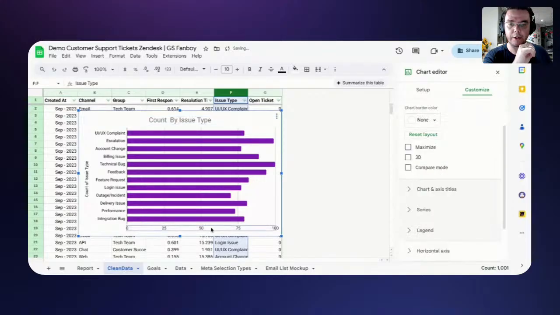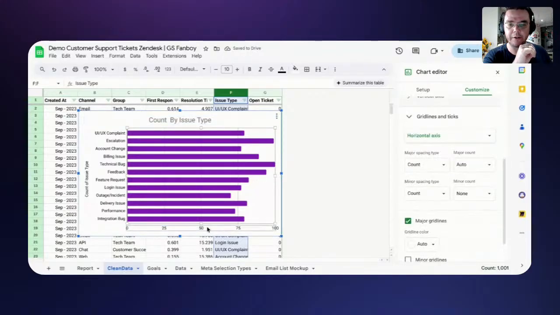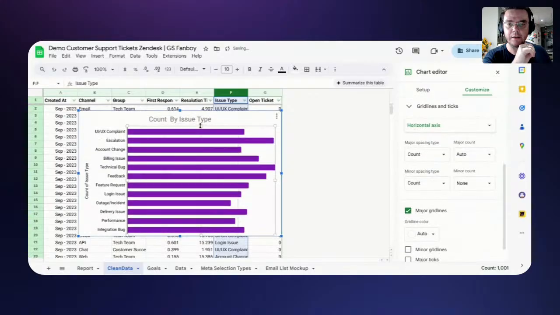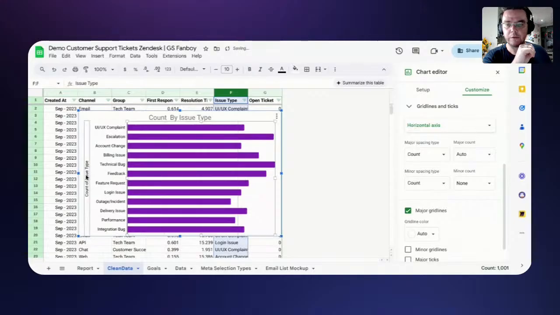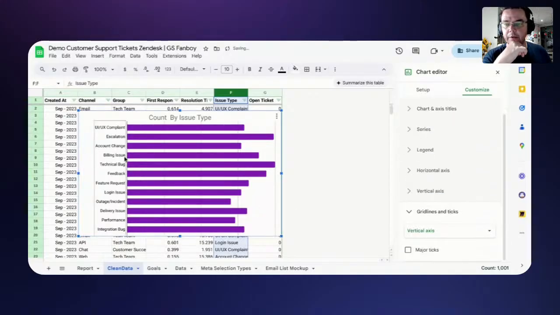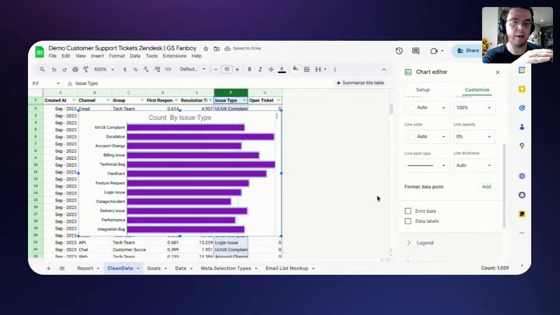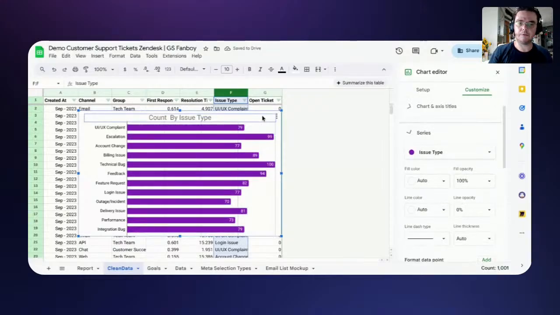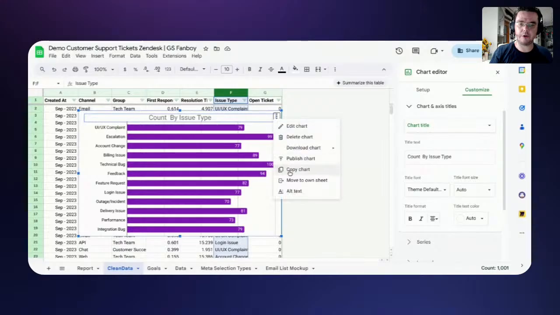And when it comes to these horizontal ones, I don't like having the grid. I like to put the values at them. I'm not even going to put that in there. So we have that. What we want to do is add the data labels. Normally I put them on auto, but I'm going to put this one inside end because I know what's going to happen. And here we go. Let's copy this chart.